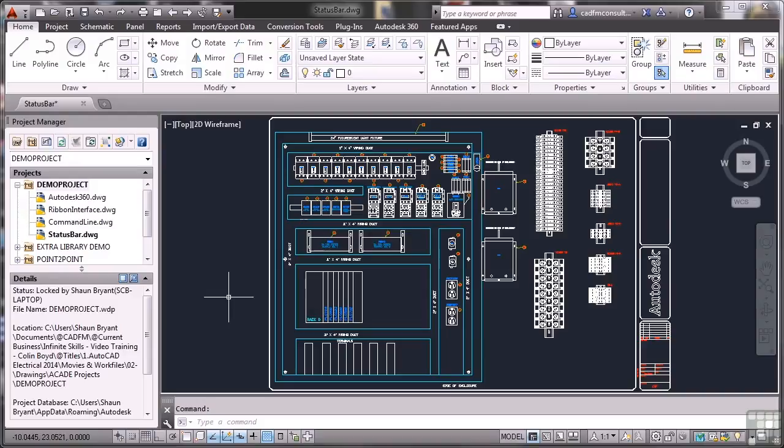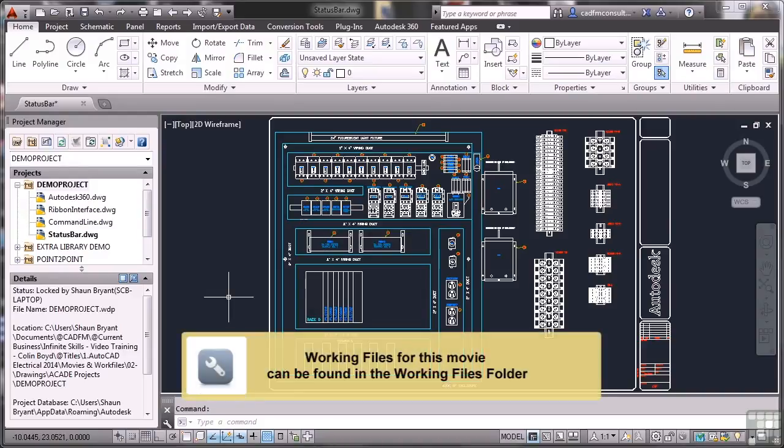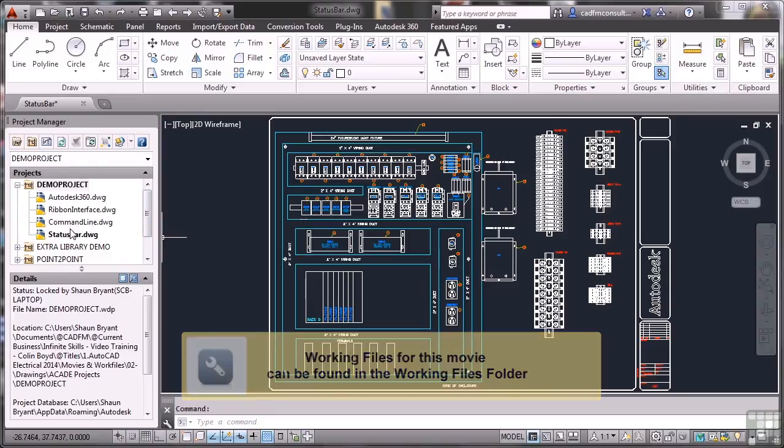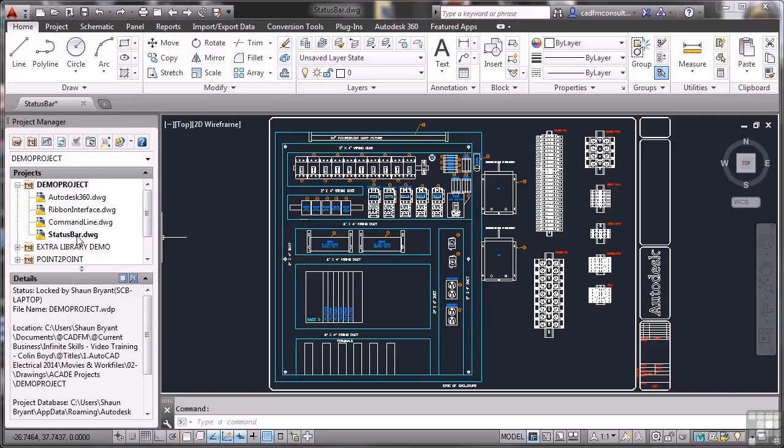So let's now look at the status bar in AutoCAD. Again, I've set up a drawing in our demo project, statusbar.dwg. So when you're looking at the work files for this particular video title, you look for the status bar drawing, and that'll be located in demo project. So let's have a look now at the status bar.